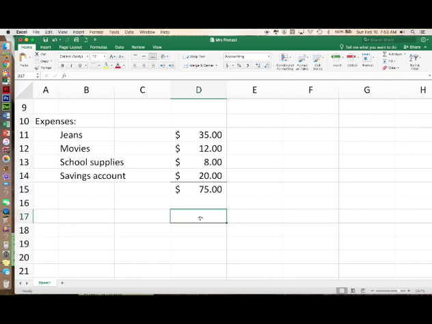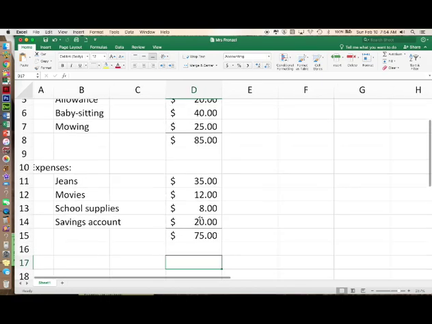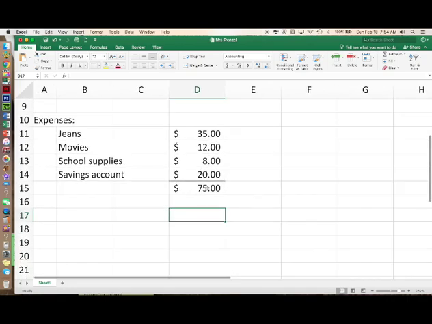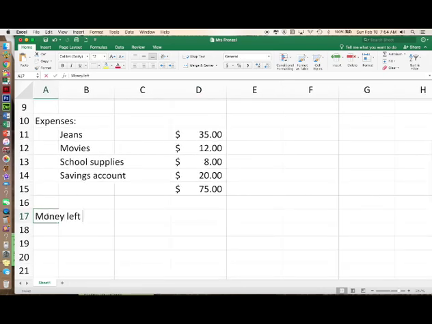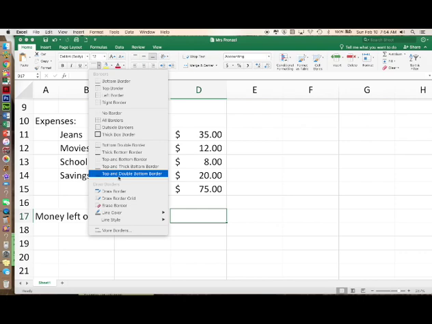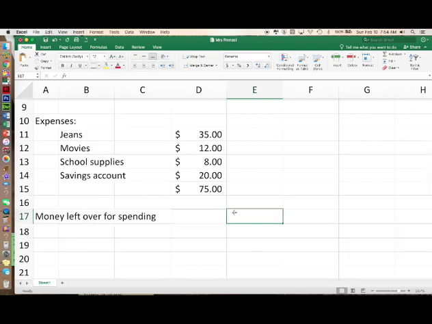Now we're ready to figure out how much money you have left over in your budget for extra expenses. So what we want to do is take $85, which is our total income, and subtract our expenses of $75. To do this, let's type in a title first to the left. Money left over for spending. And accountants and bookkeepers generally show a single and double line combination when they want to show the final total for something. So we're going to go back up to our border button, and this time we're going to choose top and double bottom border. It looks like this. Okay.